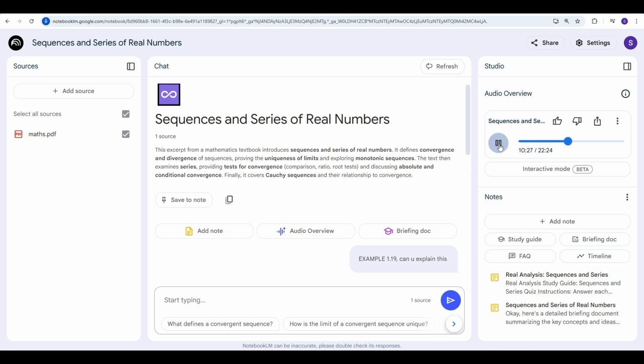So it basically creates a podcast where two people are discussing or asking each other questions and explaining based upon the content that you have given over here. And the AI voice sounds so realistic, it's like a real person talking. And in case you want to download it, you can just download this one. And many people are trying to create AI podcasts just by using this feature of Google's NotebookLM.